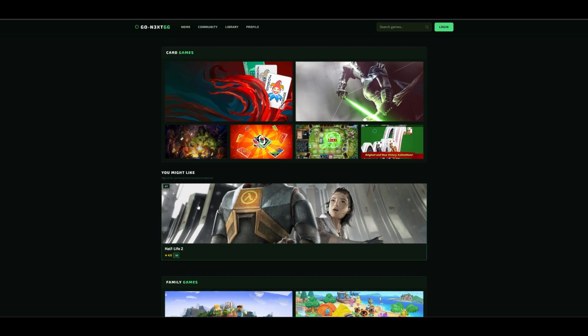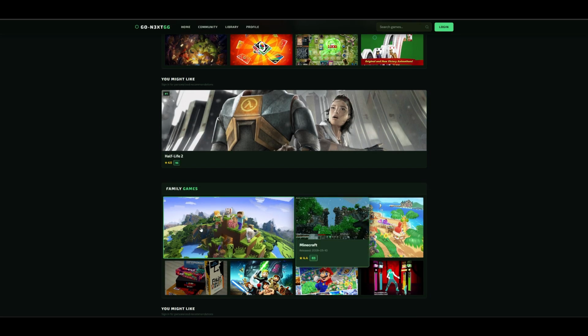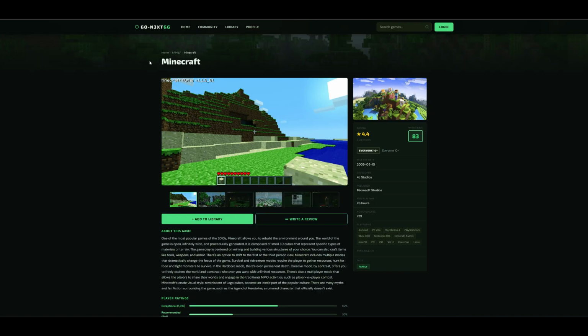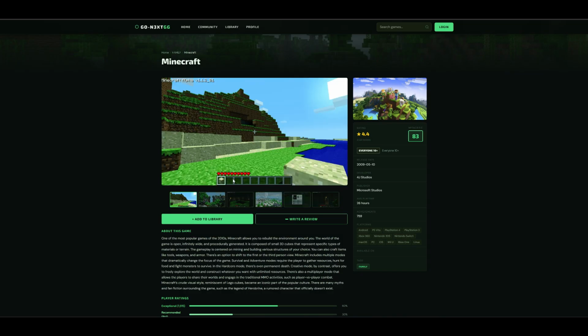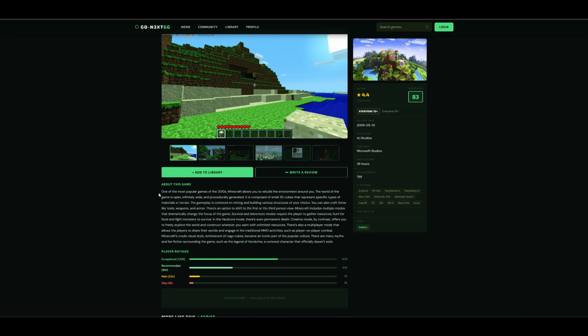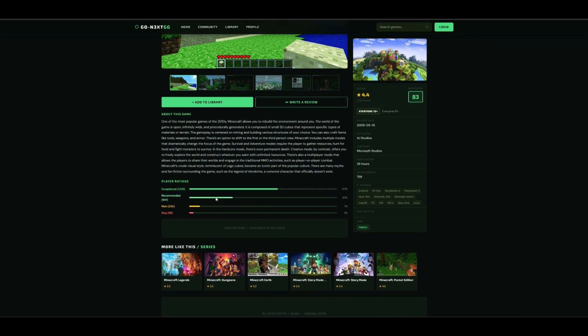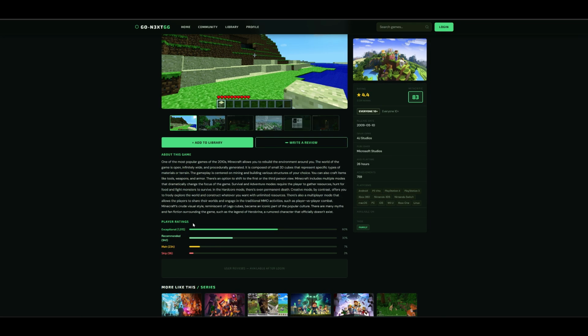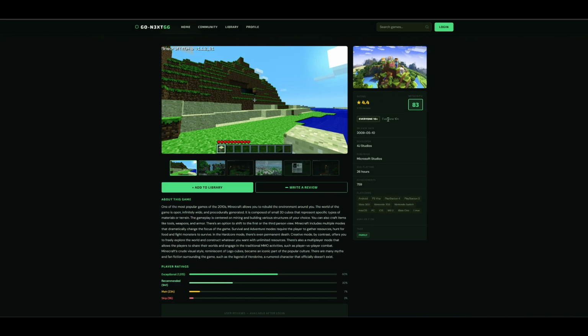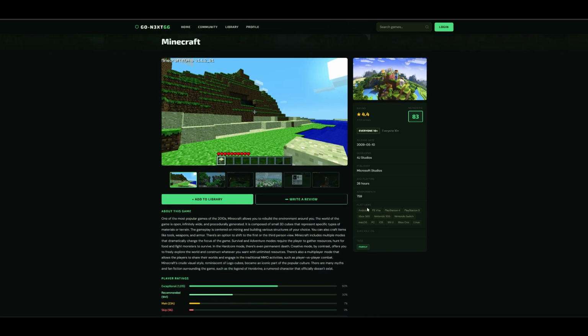So let us click into a game like Minecraft. In Minecraft, we start off by having the banner at the top in kind of a fade, as well as a main picture. You can click through the different images here. It has the details of the game, as well as a different rating system. And at the very bottom, it has similar games or more games like this within the Minecraft series. On the right, it shows off ratings, the age range, release date, developer, publisher, about the average playtime within users, achievements, and the platforms that they are on.